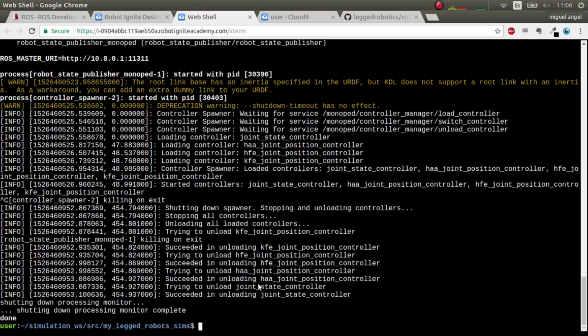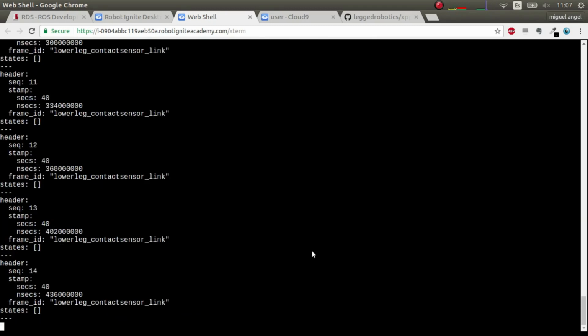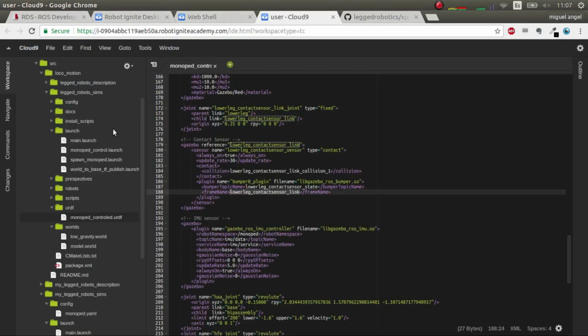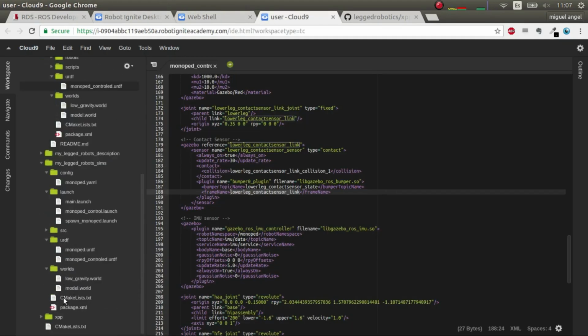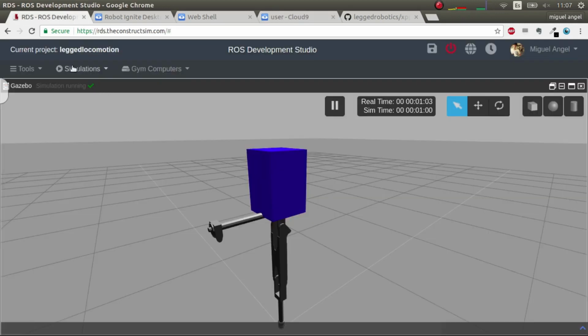And let's have a look at the topics now. Okay, we have many more topics now. We have lower leg contact state. Let's have a look. ROS topic echo, and what is being published. So there's no contact. Let's change the gravity and let's put like -0.5. Let's relaunch again.